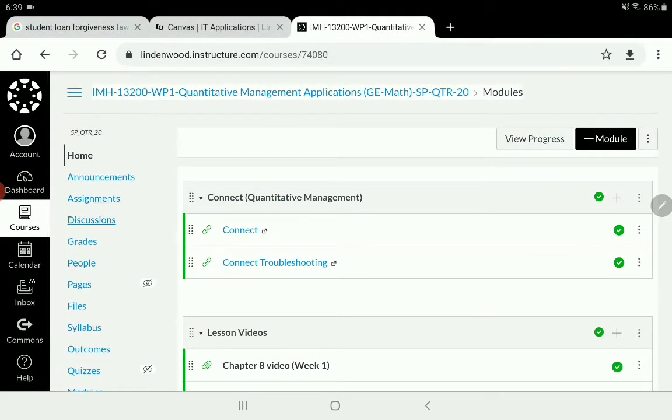But what you should see is this link right here, the Connect link. This is the link to the website we are going to be using for business math, or quantitative management. This is the only thing you need: access to this website. You do not need a physical book. If you read the announcement or an email I'm going to send out, do not buy a physical book unless somebody else is buying it for you.